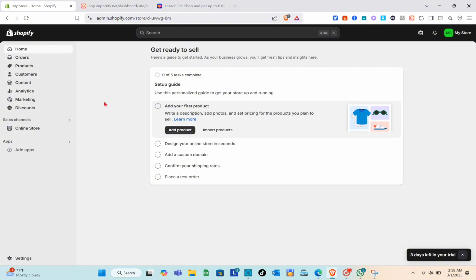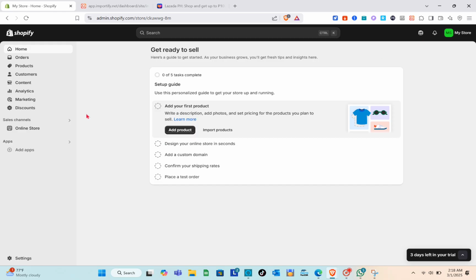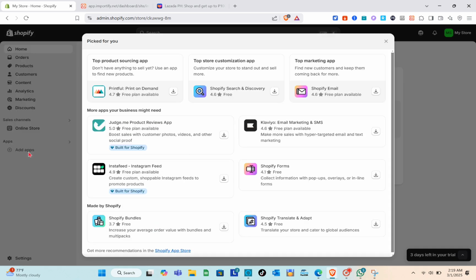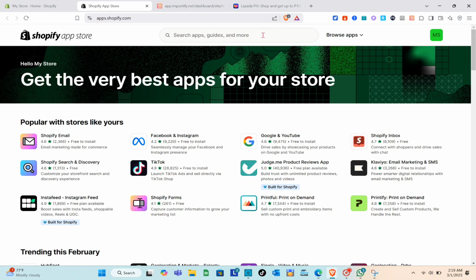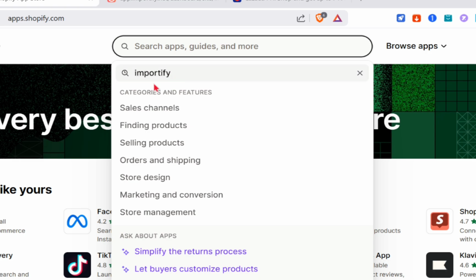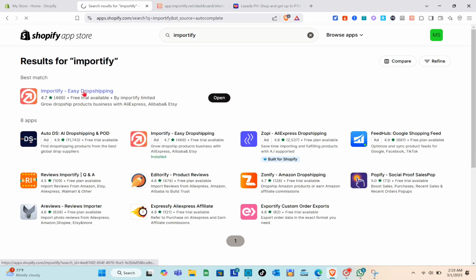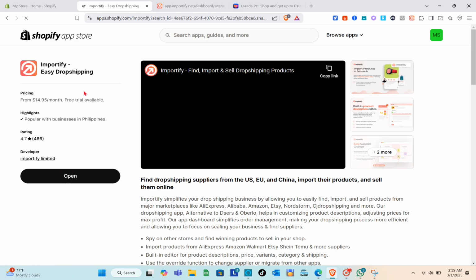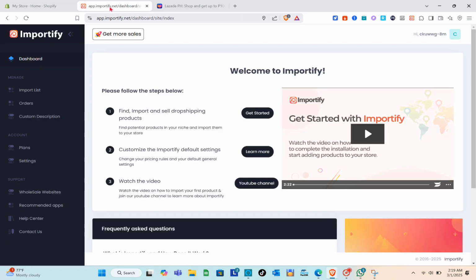To start with, let's go to our Shopify account, log into our store, and click on the Add Apps option. Then go here and click on the Shopify App Store. The next thing you should do is look for the Importify application, and if you cannot find it in this section, use the search bar and type out Importify. Click on this application, and then install it in your store. Just click on the install option.